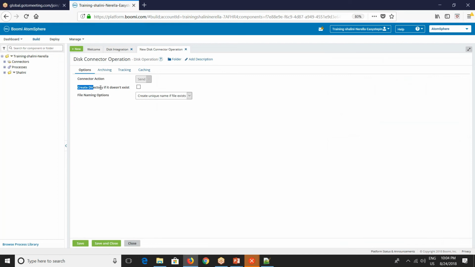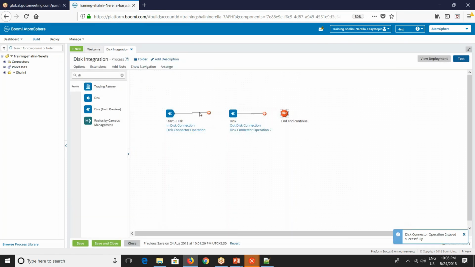Okay. And create directory if it doesn't exist. If that particular directory doesn't exist, then if you check this, it creates that directory. Else if you uncheck it and the directory doesn't exist, it will throw you an error. Also you have different file naming options here. We'll see all that in detail later. So that's it. We are done with the integration.